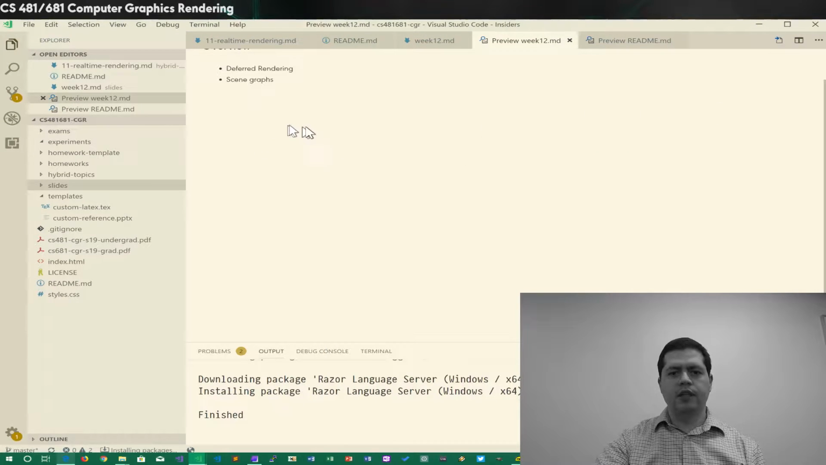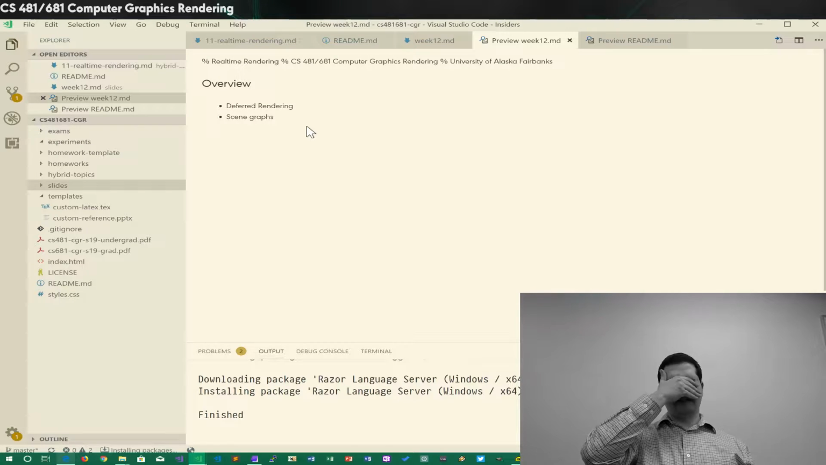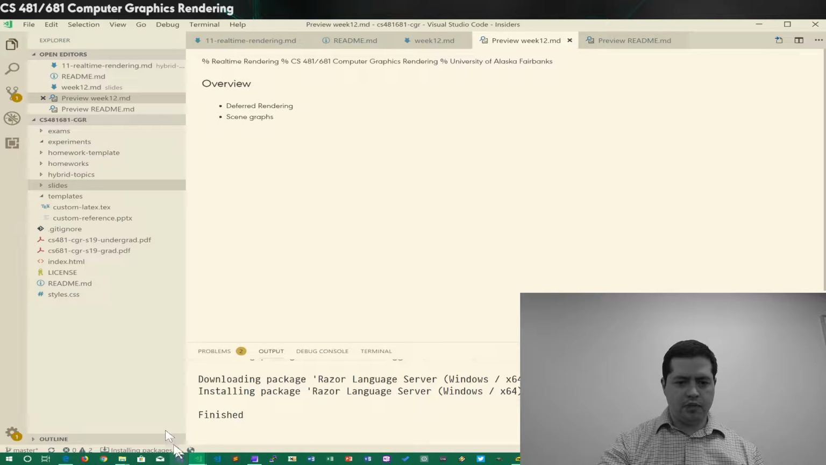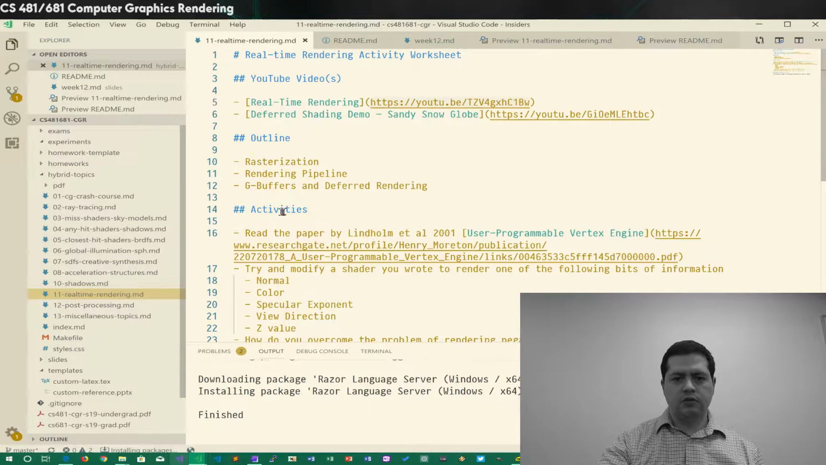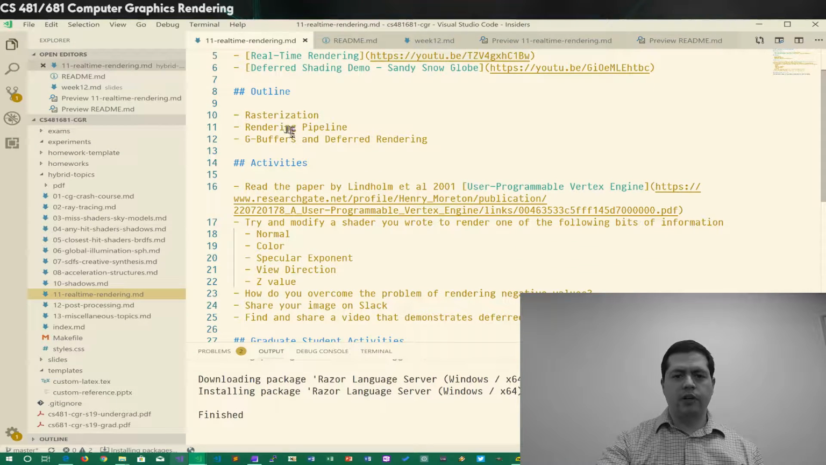Okay, so today we're going to continue to talk about real-time rendering. I tried to give a little bit of a taste of what that means in the hybrid topics video last week. In particular, we were talking about real-time rendering, what rasterization is, and rendering pipelines.